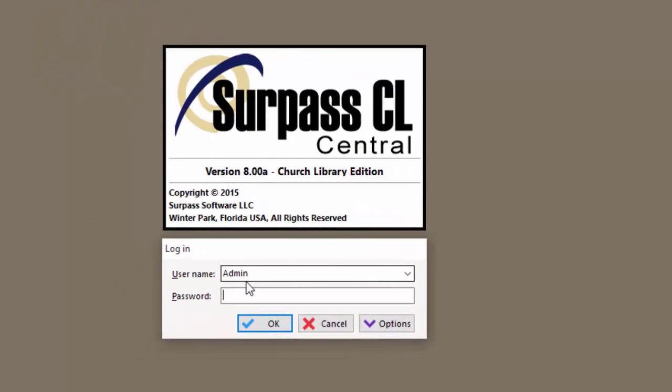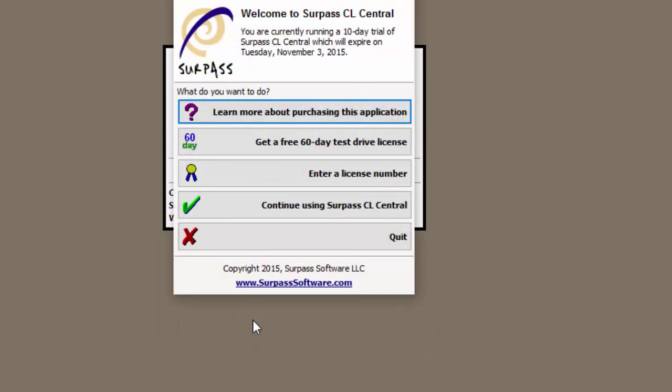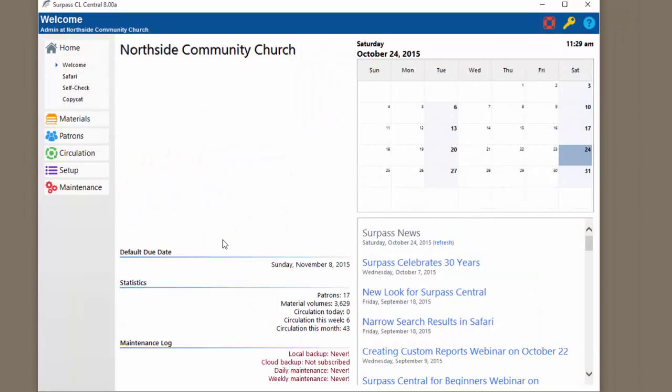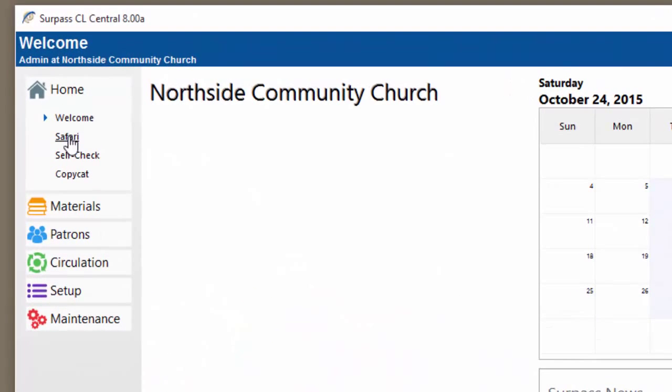The admin ID does not have a password on it in the demo, so simply click OK and then continue using Surpass CL Central. You can also launch those other applications from under the home menu here. So there's the link for Safari, Self-Check, and Copycat. So CL is the core module.